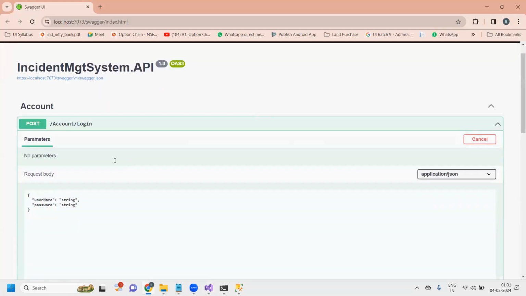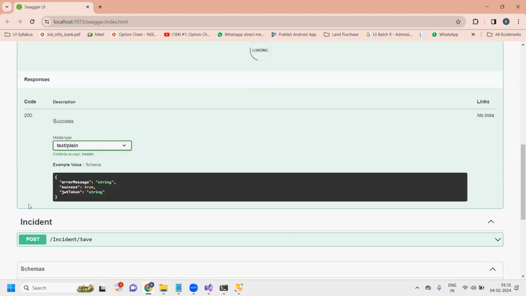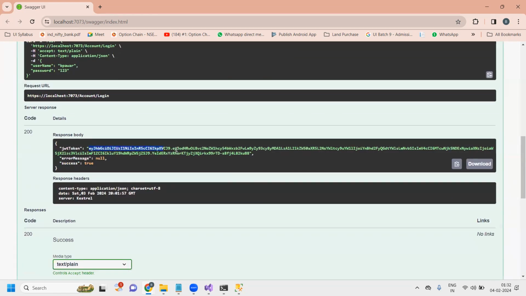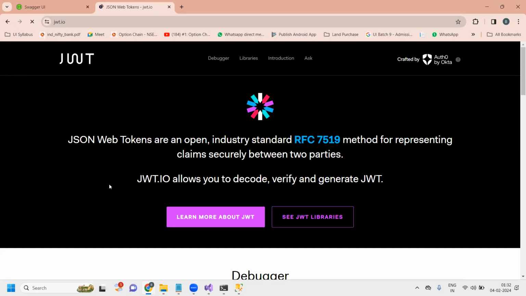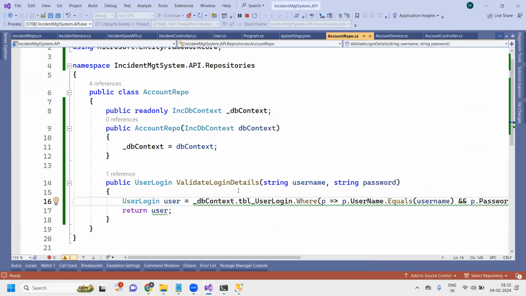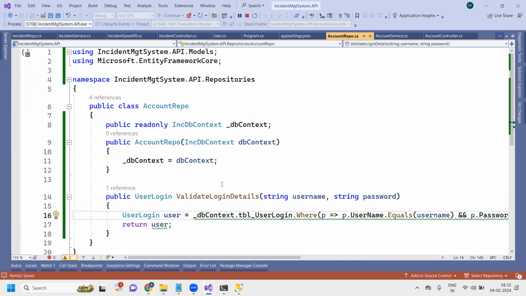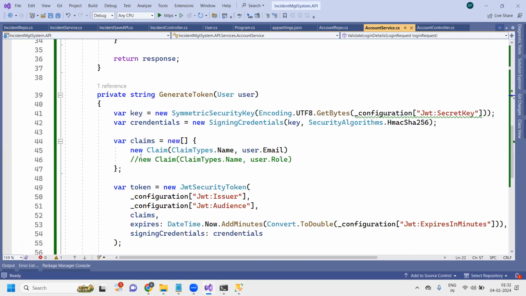Okay, login, try it out, username is bpower, password is 123, execute. You can see JWT token has been created, and we are basically storing the email into the JWT token. Previously we were storing username, but now I want to store email, so you can see the email here. I also want to store user ID because that I will require for creator and all. So how to store user ID? So if you go here in the account service, in the claims, you can basically add user ID here.